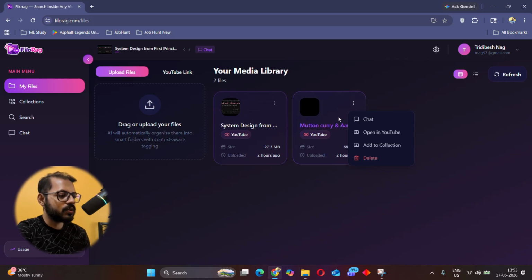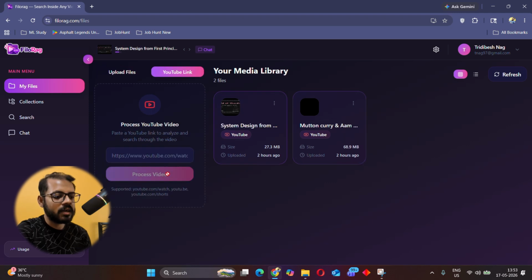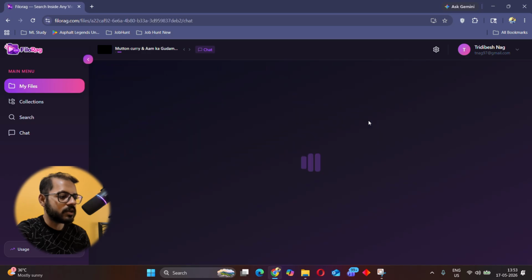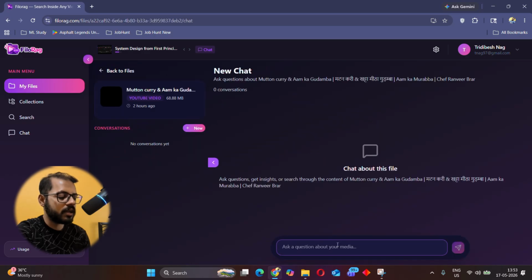We can save the video, and it's like your personal drive where you can upload videos or provide YouTube links and store them to watch later. Now we can chat with the video. We can click on chat, and it's like an AI chat tool that you have already used, but it's for video. So you can ask any questions from this particular video that you want to find information about.